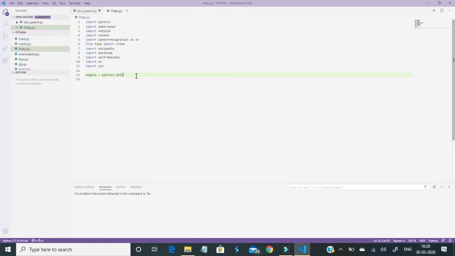Then in init there will be sapi5. After that, leave a line. Then we set the client. Client equals wolframalpha.Client, so C is capital. Then you have to enter the app ID. There is a suggestion here, you check that: how to get an app ID from Wolfram Alpha.